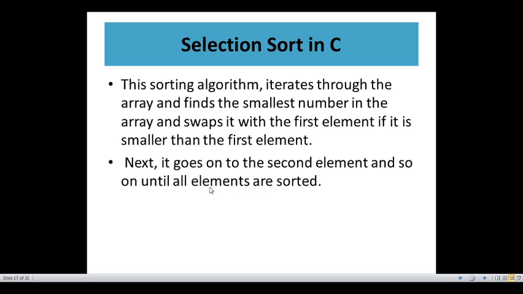Next is our selection sort. What is selection sort? Here we are selecting the elements and then we are inserting this element. The sorting algorithm iterates through the array and finds the smallest number in the array. Here we are selecting, we find the smallest element in the array and swap it with the first element if it is smaller than the first element.